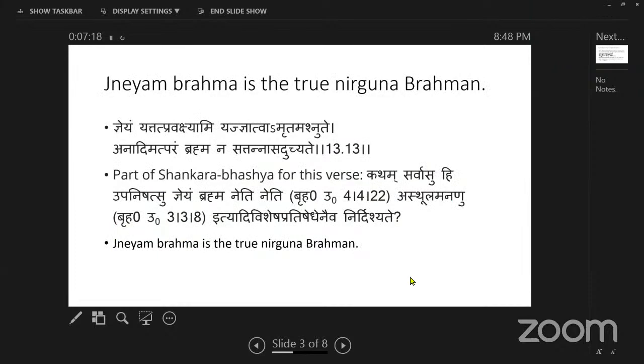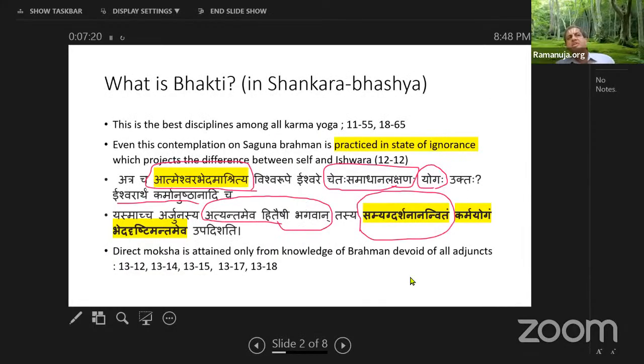Now, if somebody says 13.12, 13.14, 13.15, 13.17, 13.18, these verses tell you about direct moksha. Unless you know what these verses are, how can you know the concept? The concept is hidden. Sometimes you have to dig a little deeper. I'm trying to dig a little deeper here.